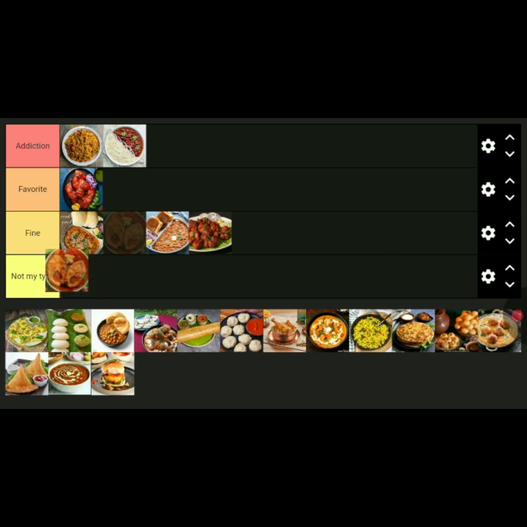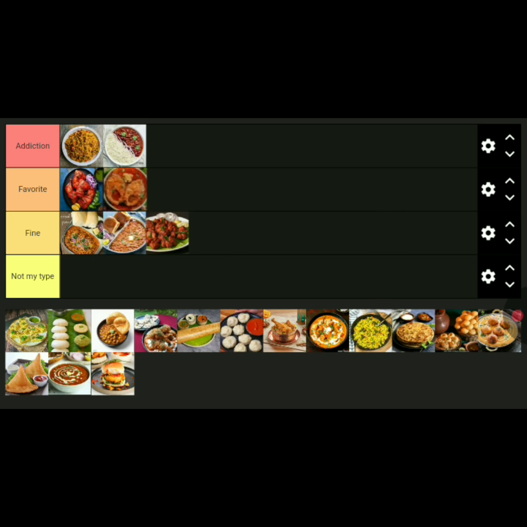Then we have fish curry. Fish curry I will rate in the favorite category after tandoori chicken. This is because it's very popular in Northeast India and maybe in the East also. And I'm from Northeast India, and we have many traditional styles of making fish. So it's one of my favorite dishes.